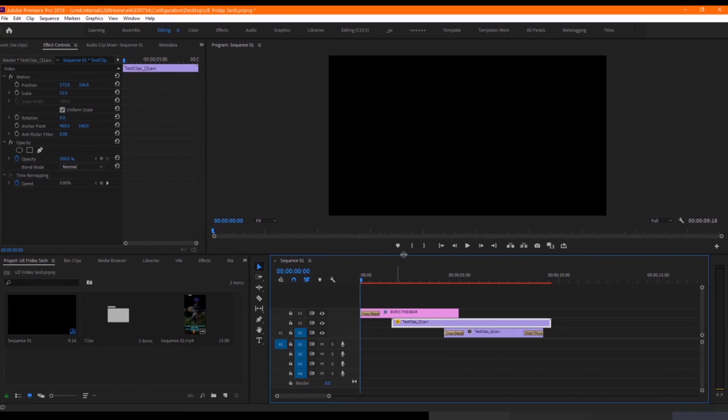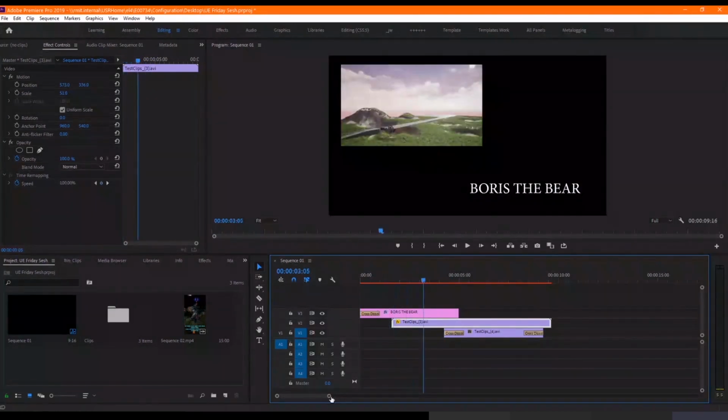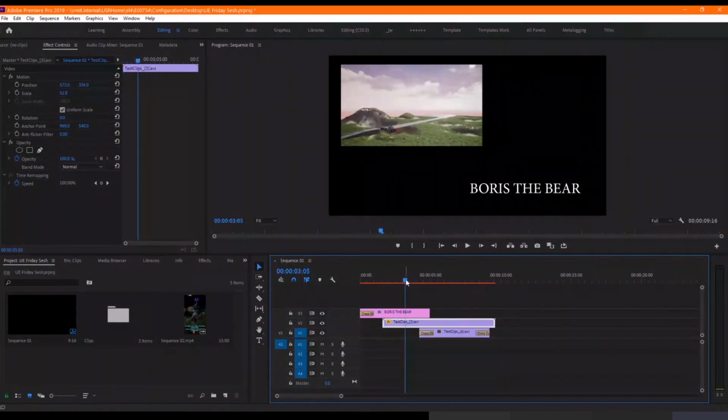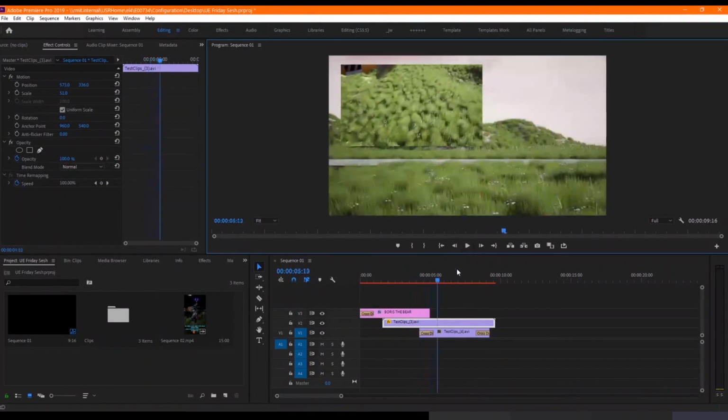So the first thing is, sometimes when you have quite large clips, when you press play, it gets really laggy. Sometimes it won't even show you that part of the clip because the file is just too large, or that clip is just too complex.